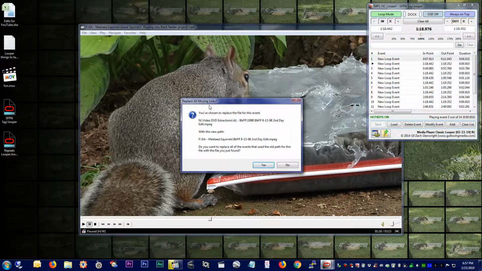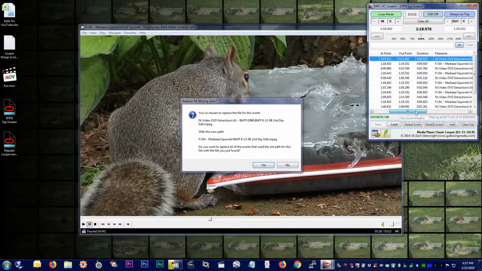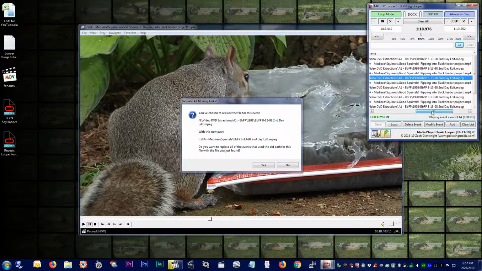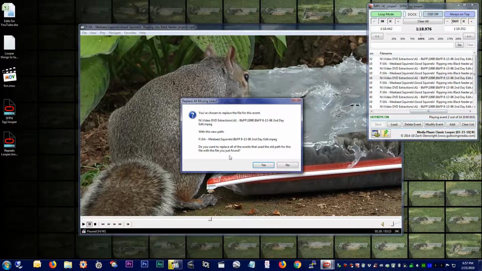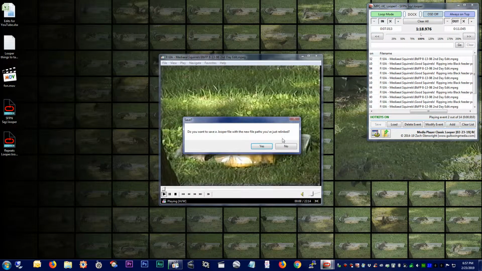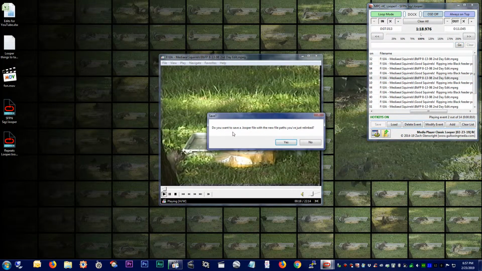But this will ask if you want to replace just that version, that event, or if you want to look through the entire looper list and replace every version of that file that doesn't exist in the list with the new path that you just found. So say yes, it will replace every single one of them with the new file that you found. You can also choose to just do the one event if you don't want to change the other events with the new file.